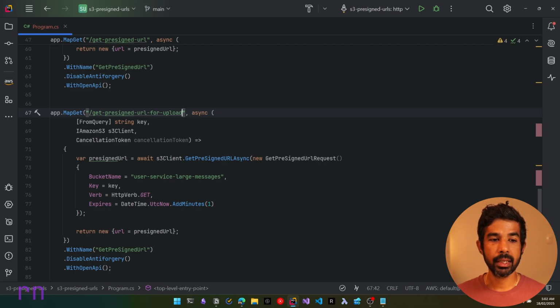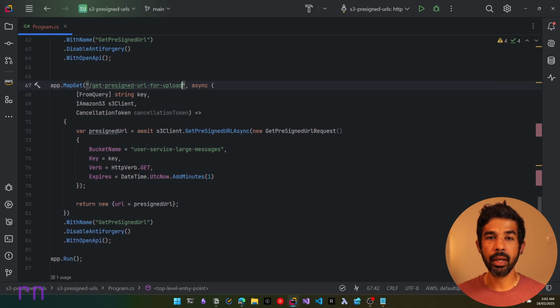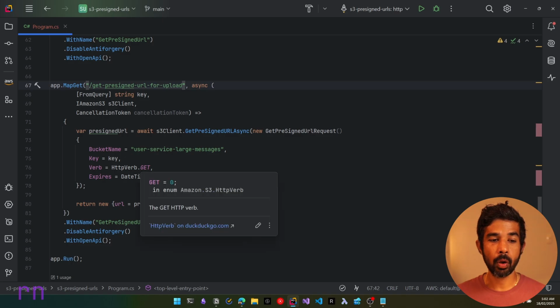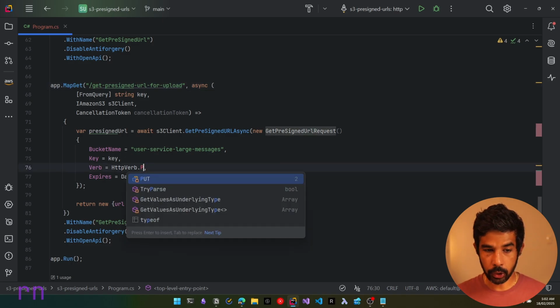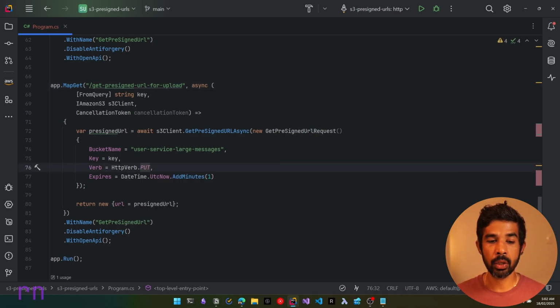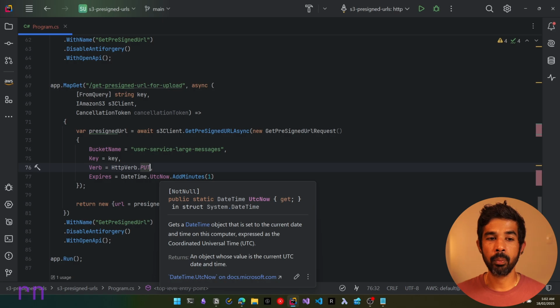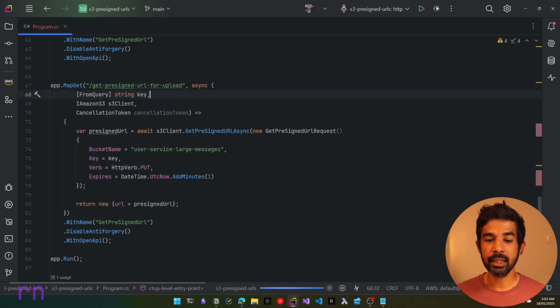Now you can pass in a key if you want to specify what the file name should be. So let's leave the key in there and generate a URL to upload. The only thing that needs to change here is the HTTP verb. Instead of GET, we are going to use PUT because we are going to create a new file in this case. This also has an expiry, and this URL can be used only for 1 minute. So you cannot upload a file after 1 minute using this URL. Once we have the presigned URL, we can use this to upload. So let's run this and see it in action.